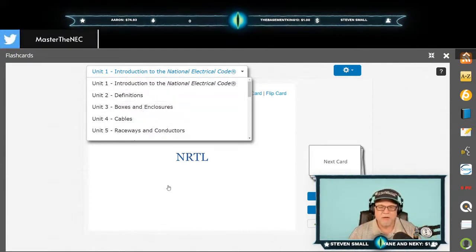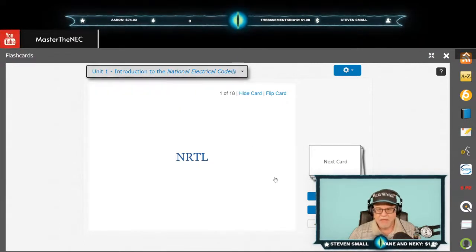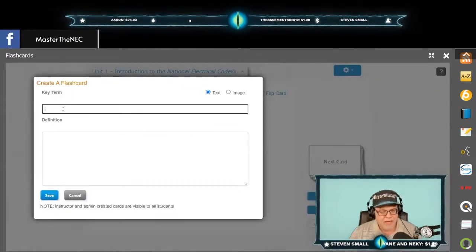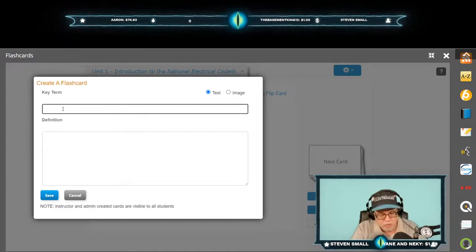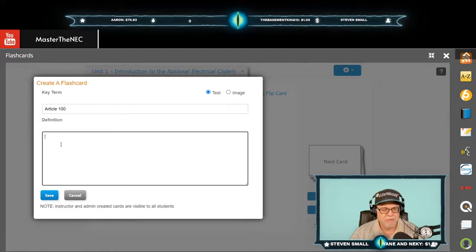So one of the things I tell people to do is to go into Unit 1 and then go down here to create cards. I like to create all mine in Unit 1 because Unit 1 is just the introduction to NEC, so that's a good place to keep all of them. So I'll do create a card, and I want you to get familiar. You've heard me talk for years about creating flashcards. There's no need to do that anymore. Again, we're in a modern age here. So you create Article 100, and then down here, you can do definitions.